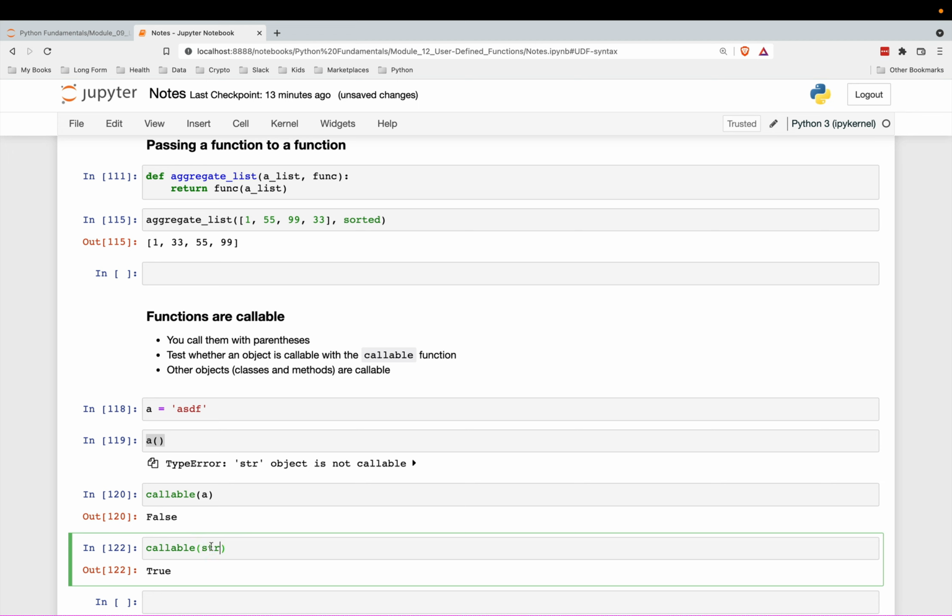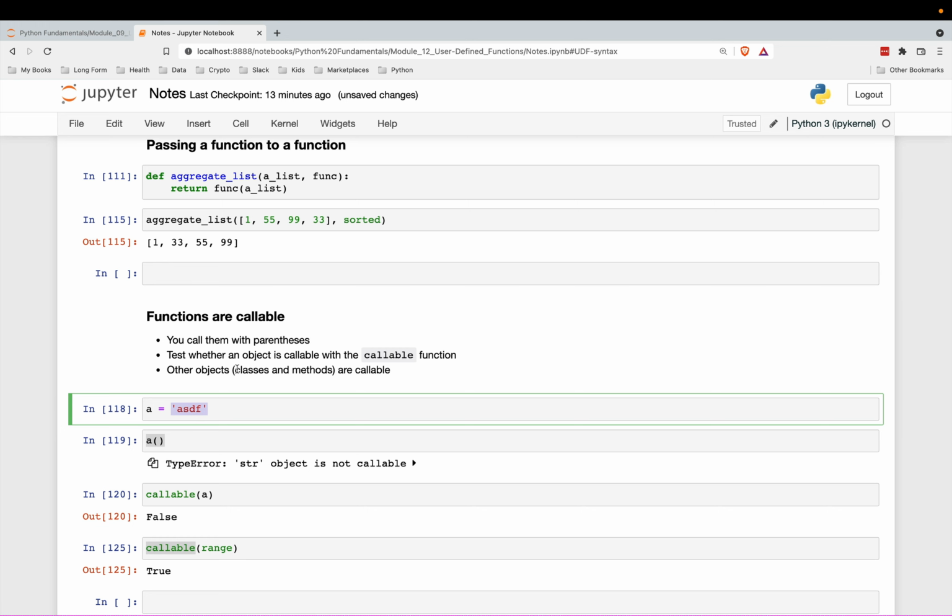So if we put in the constructor, now that is callable, str. You can call that. So is the int constructor. So is the range constructor. So we called all of these in that module on constructors that we went through. So callable is the way to determine whether or not your object is callable. All UDFs and built-in functions are callable.